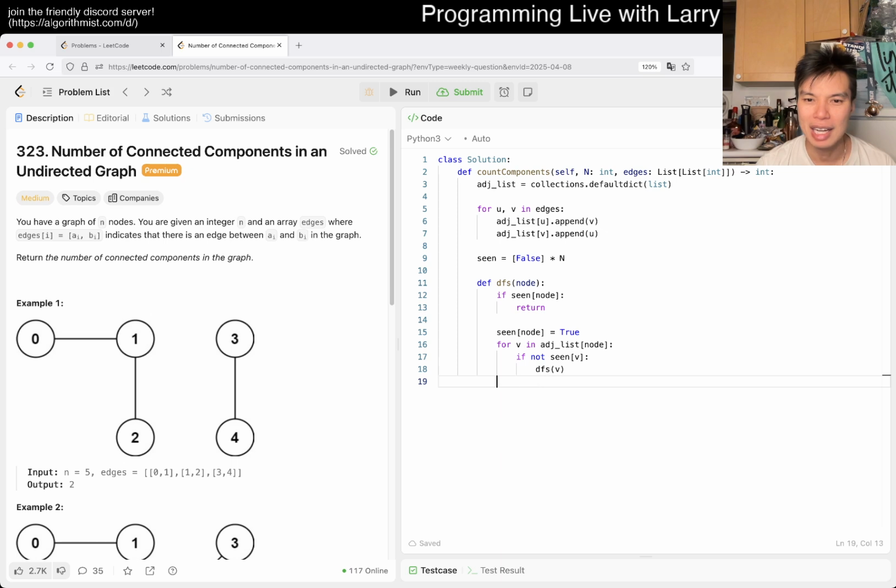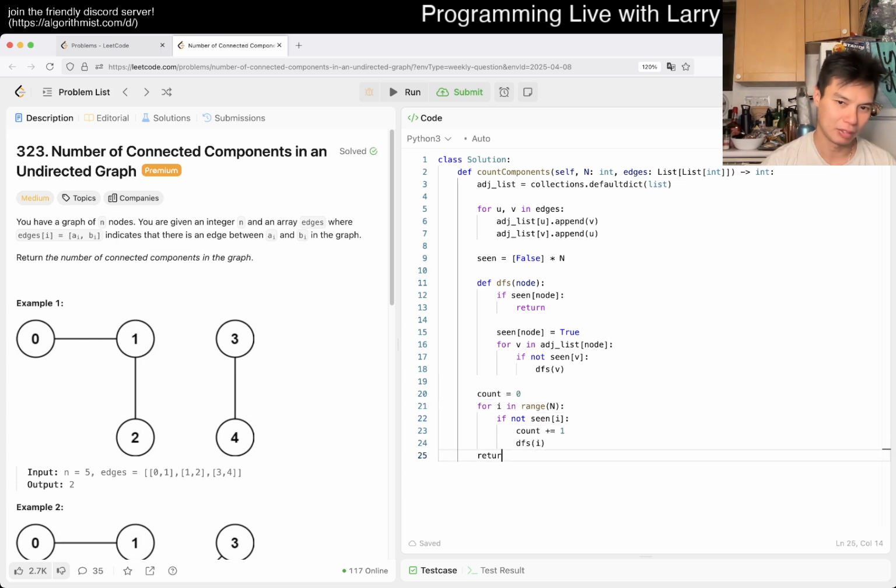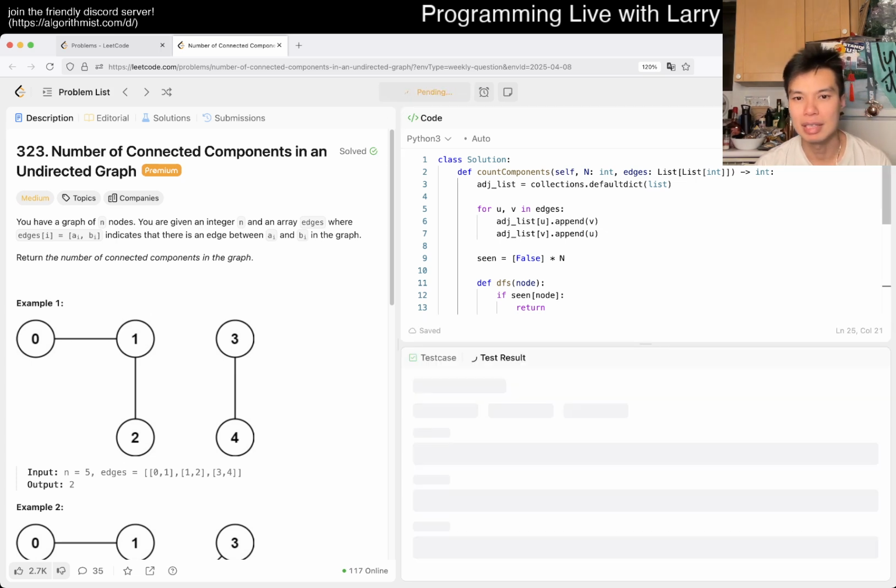But yeah, and then now the only thing you have to do is just do a for loop for the nodes, and you go if not seen of i, then DFS i. But also keep a count, because now that is one new component. And that's really it, right? Not much to it.